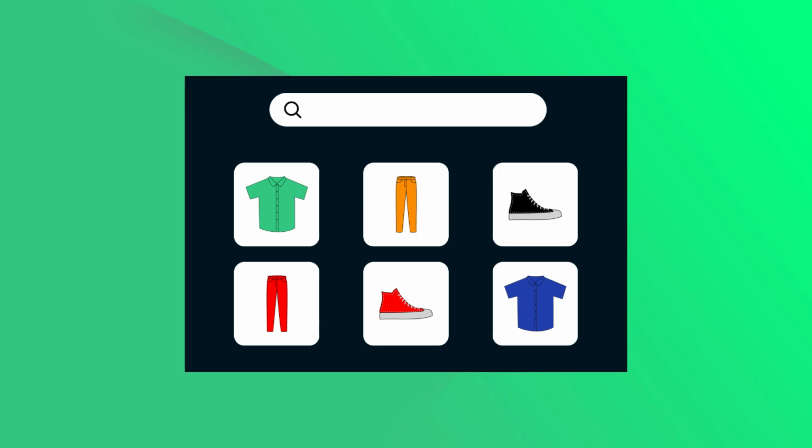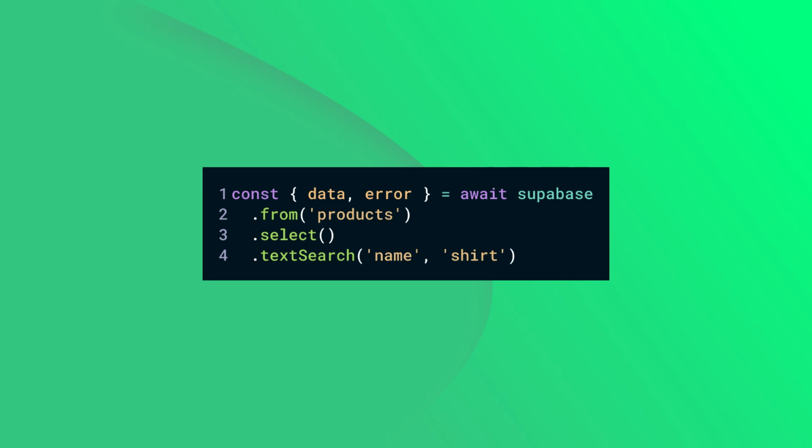Let's say you are creating an e-commerce website using Supabase. Keyword search is a key feature where your customers will find different products within your site. But how do you go about implementing a full text search feature? Luckily, Supabase has a handy filter called TextSearch to perform full text search.